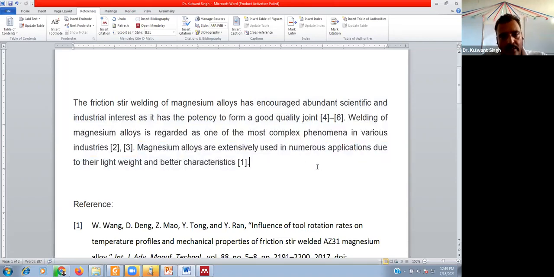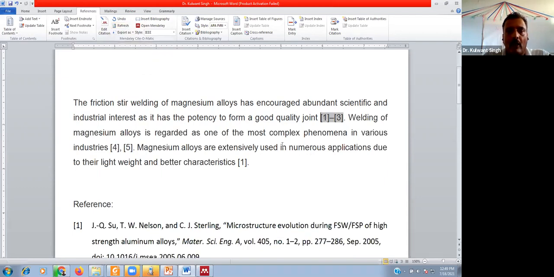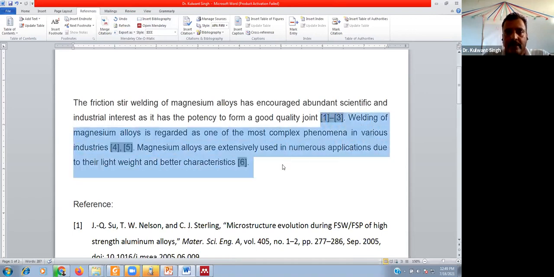If you are not using any Mendeley software, then you have to manually arrange or rearrange the references and the citations. But if you are using this software, you just have to make the changes by copy and paste, and then click on refresh, and you will find that all the references are automatically updated, and the citations are also updated according to the modification.